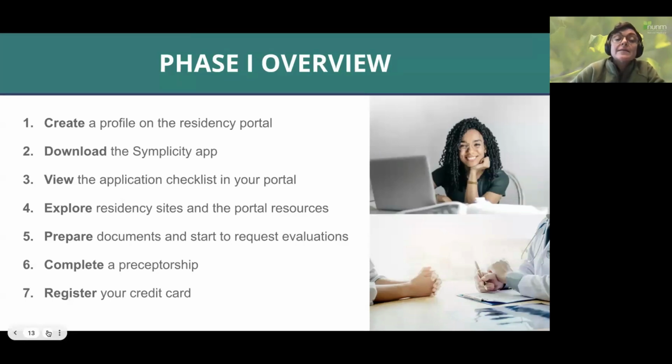But by exploring the residency sites that have been approved in the portal, you could potentially reach out to them and see if they would allow you to visit as a preceptor or an observer student. We call it different things in different schools, to be able to start making relationships and also see what that clinic's all about. See if that's something that you would like to spend the next year at.